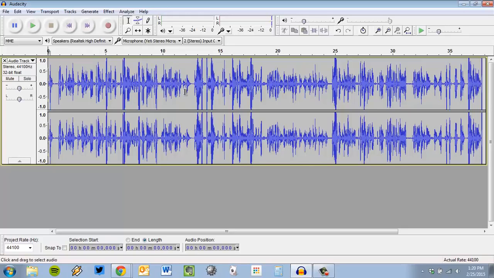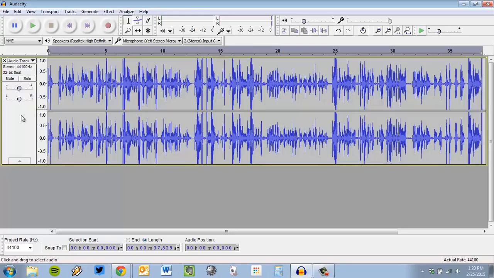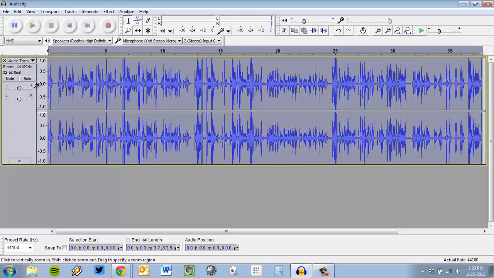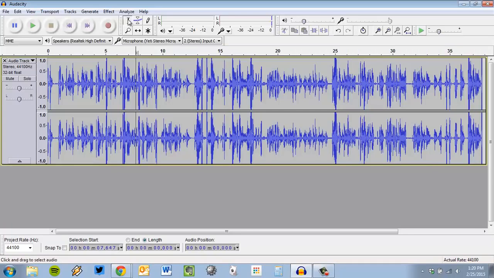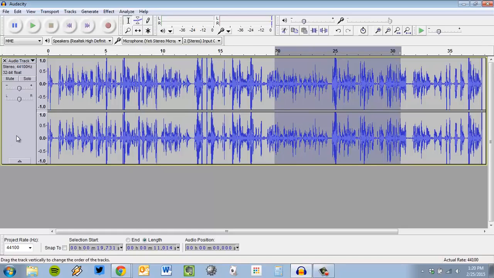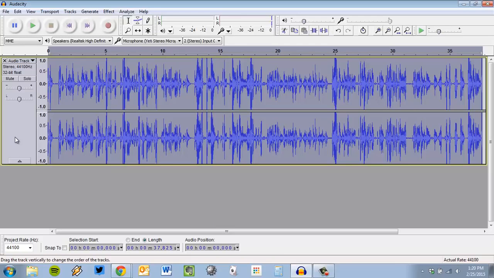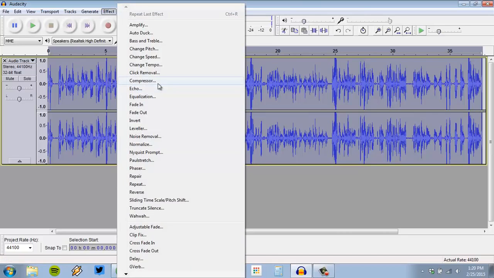Now, if I hit Control A, it'll select the whole thing. I could also do that just by clicking the track, and you see it's a little darker. It's kind of like highlighting words in Word. I'm saying, hey, I want to do something to everything I just selected. If I want, I can also choose the selection tool up here and kind of select different parts. But I want to do something to this whole thing. I want to compress this whole bit. So I'm going to select the whole thing, go to Effects, go to Compressor.